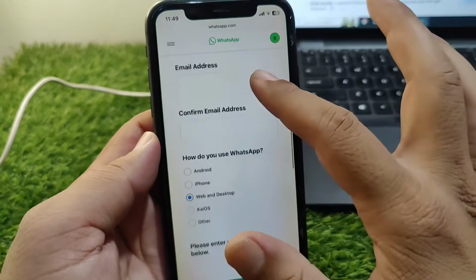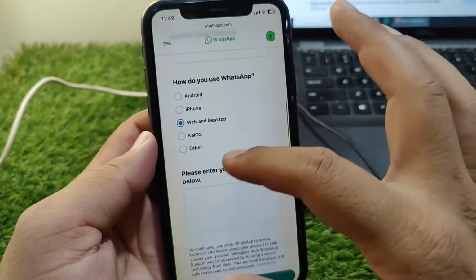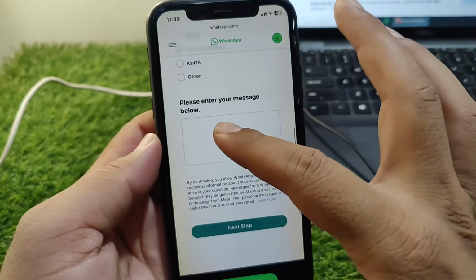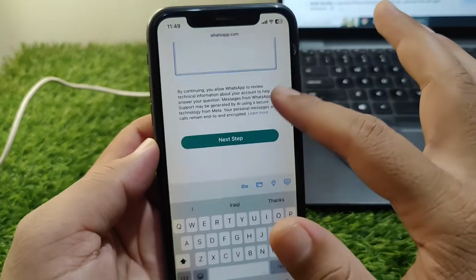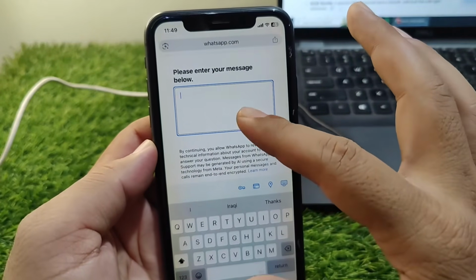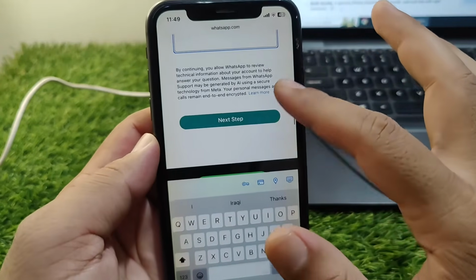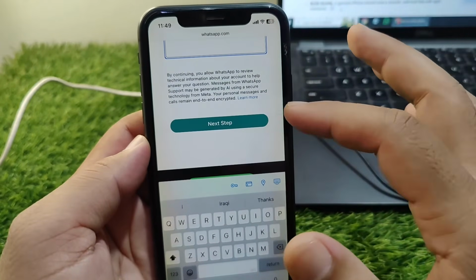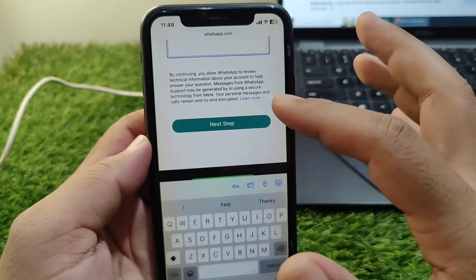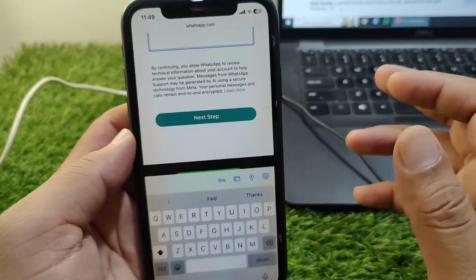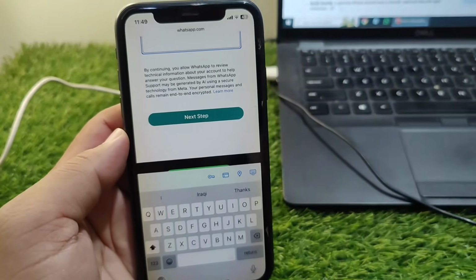Give here your email address, then confirm your email address, and now select your device, whichever you are using, and here simply explain your problem in a brief way. So guys, explain the problem briefly in this box, and after this simply submit this report to the WhatsApp team. They will review your issue and hopefully they will try to fix this problem for you within 24 hours. So guys, hopefully after this your problem will be fixed.